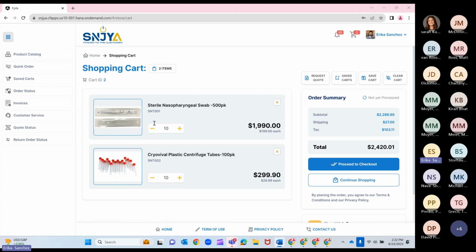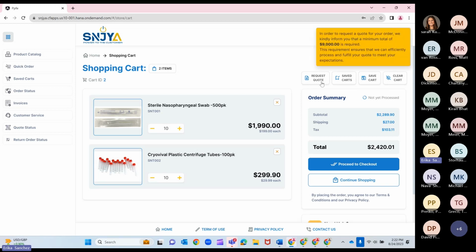So the customer here in their shopping cart can see the products, the quantity, the order summary, shipping, taxes, all of that's coming from your back end. I can also request a quote. If I click on request quote, you'll see there's a workflow that says I have to have $9,000 worth of products so that I can even think of requesting a quote. Just a little workflow that we have set up.